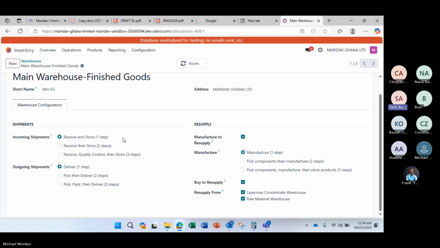And resupply from, sorry, you see layer mass concentrate warehouse and raw material warehouse are ticked. It means that we can receive goods into the main warehouse from layer mass concentrate and from raw materials, from our understanding with our initial consultation with your team. Yes.